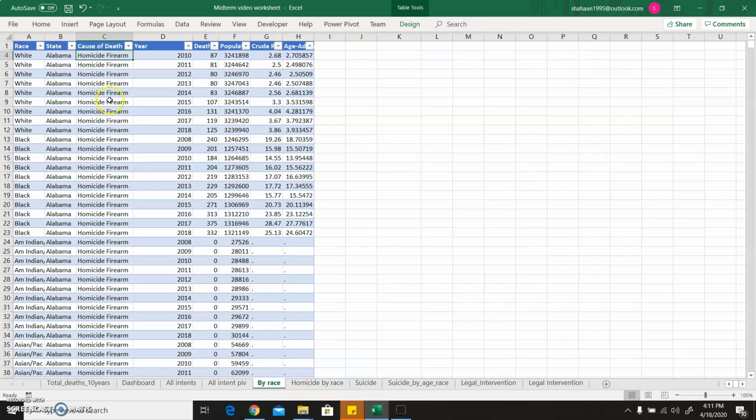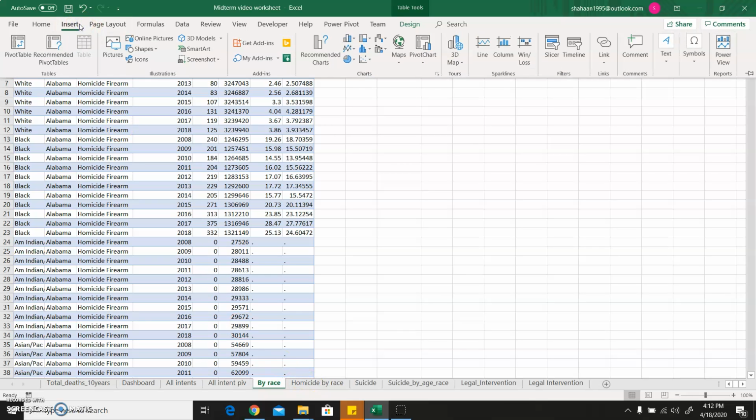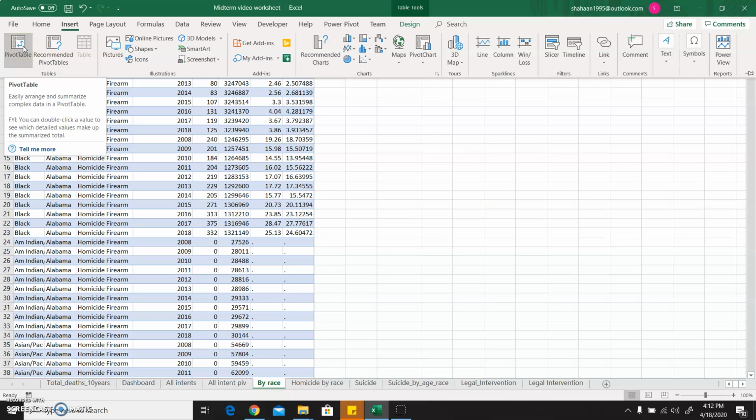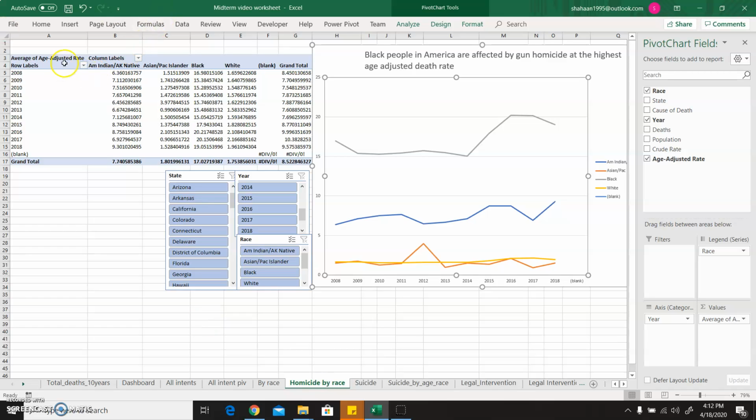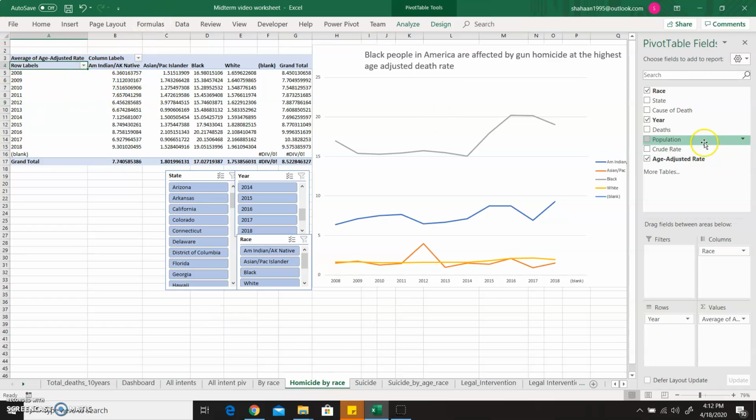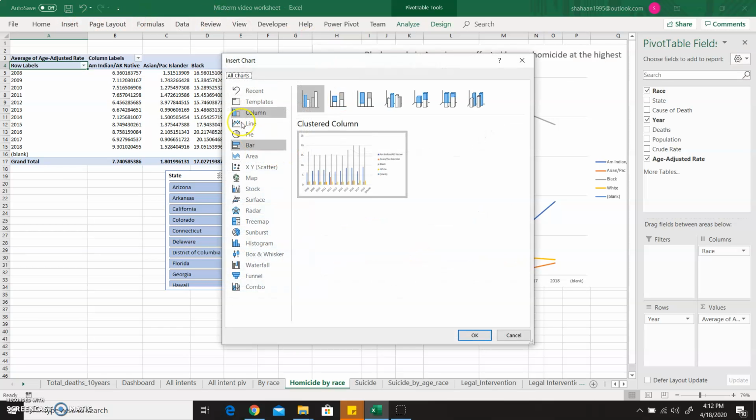This data is collected from this table, which I also got from CDC Wonder, and I did similar steps by selecting the data, clicking pivot table, then hitting OK. It would have brought me to this page with an empty table over here, and I selected the fields of race, year, and age adjusted rate. I moved the year to my rows, the race to the columns, and the average adjusted rate to the values. Now to get this chart, I went to Insert, Recommended Charts, and then I picked Line Chart, and it gave me this chart.